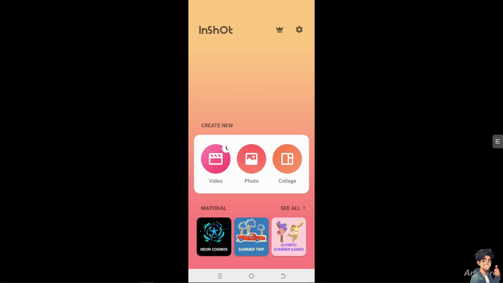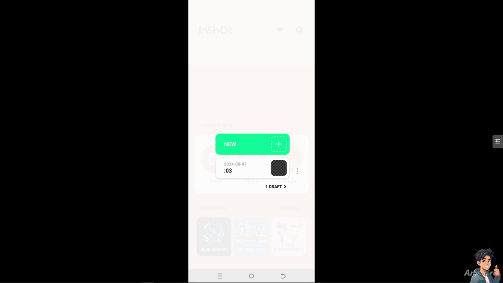Blurring the background of a video in Inshot can help focus attention on the main subject or create a more polished look. Now, once you are here on the Inshot interface, I need you to click on the video, and of course, select the clip that you want to be blurred out.